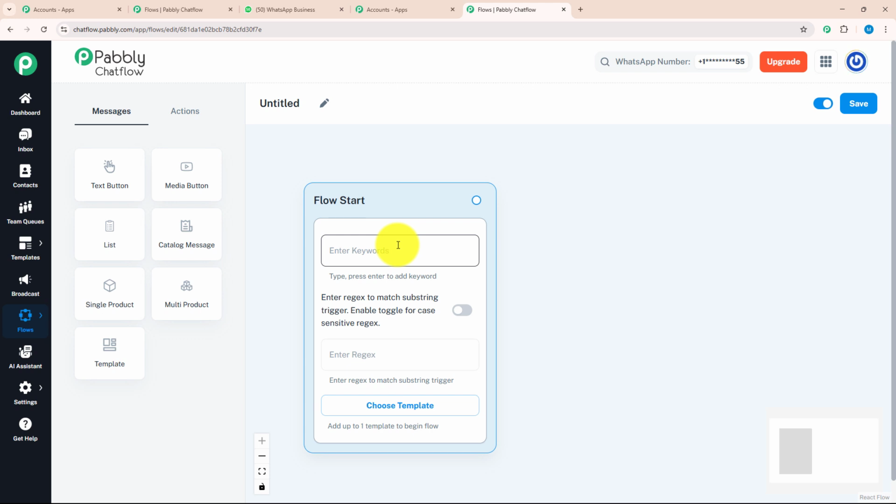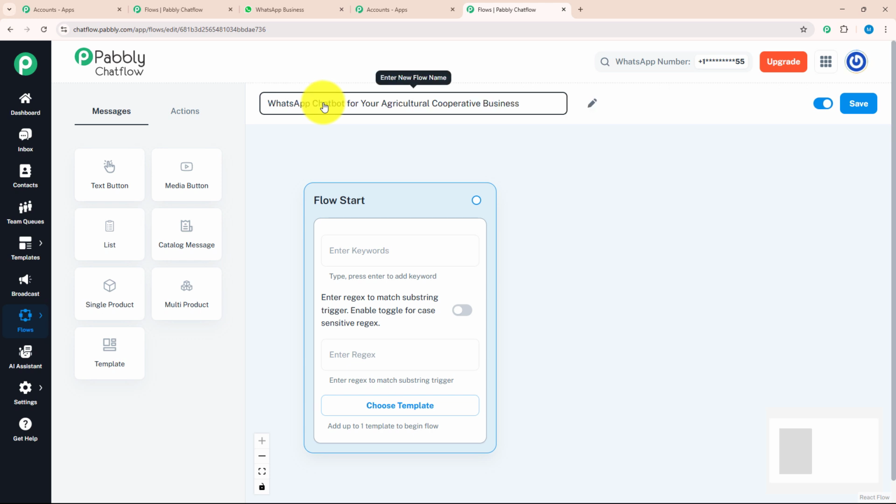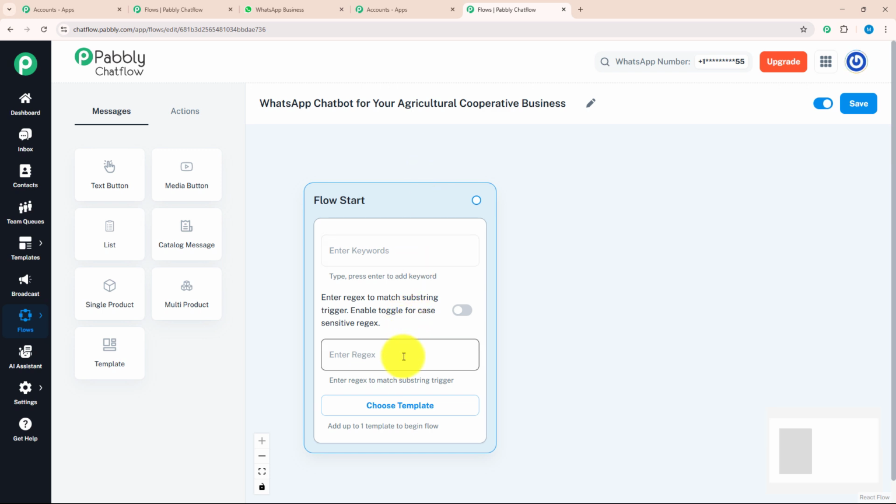As we got to know each feature, let's get started building this flow. For that, I have to give a meaningful name. As we are making this chatbot for an agriculture cooperative business, I will name my flow accordingly: WhatsApp chatbot for your agriculture cooperative business. After giving a suitable name, I will start my flow by putting a regex so that my chatbot can respond to my customer's message immediately.